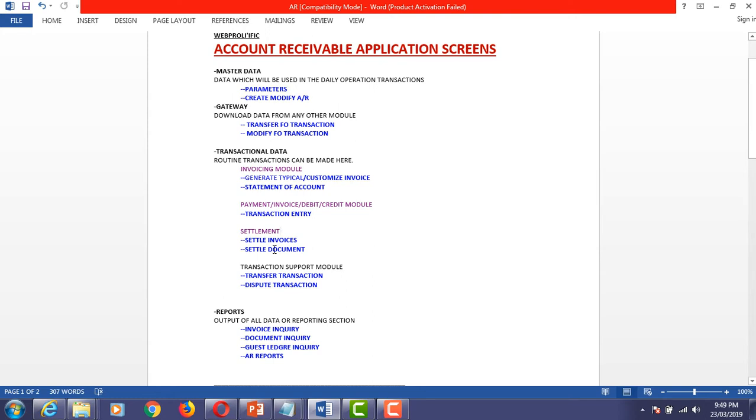Okay, and after making the invoice, after making the payments, the system will also ask you to settle with the invoices. If you press yes, then it will bring you to another screen. That one is the settlement screen. So there are 2 screens available for this.